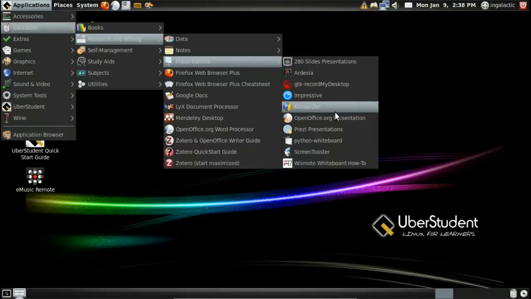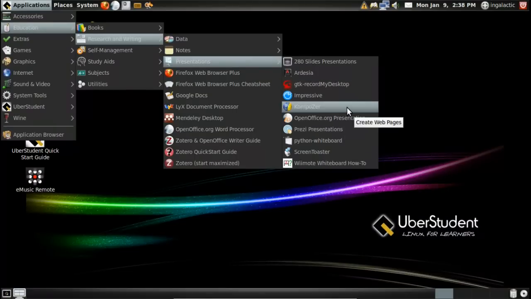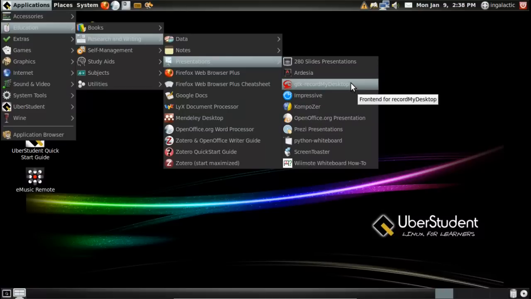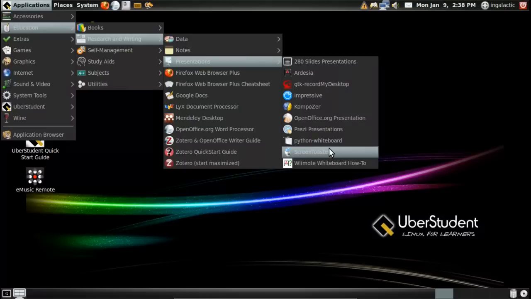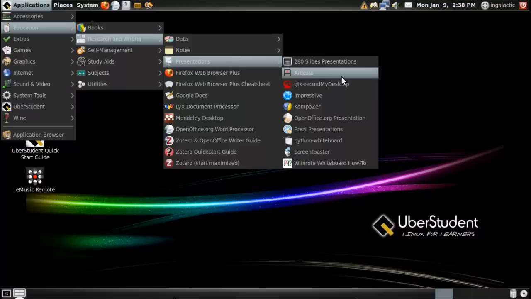We've also got, again, a few web links, and we've got presentation for most of it. You've got Composer for your what-you-see-is-what-you-get web editing. We've got GTK Record My Desktop. We've got Python Whiteboard for all your whiteboard needs. We've got Screen Toaster, which is an online screen recorder. And really, you've just got a lot of nice tools here, some of them rather obscure and others well known, that can bring a lot of extra flair to the presentations that you are going to be doing as a part of the education.